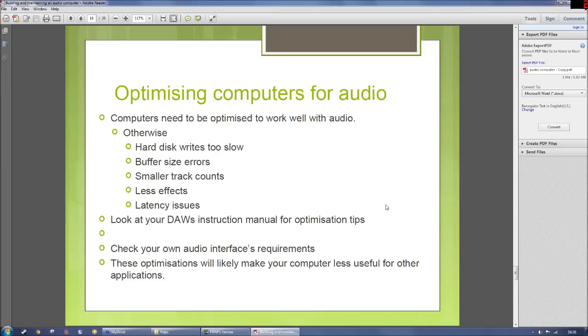Okay, so optimizing computers for audio. Computers need to be optimized to work well with audio, otherwise you'll get all these annoying problems that we've all had and we all hate. Stuff like hard disk writes too slow, buffer size errors, smaller track counts, less effects, and latency issues. Each DAW will probably have in its instruction manual a list of optimization tips. Do not ignore these. Whatever you do, do not ignore these.